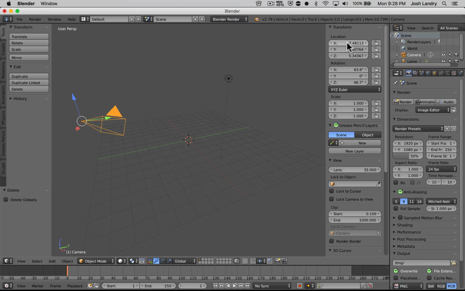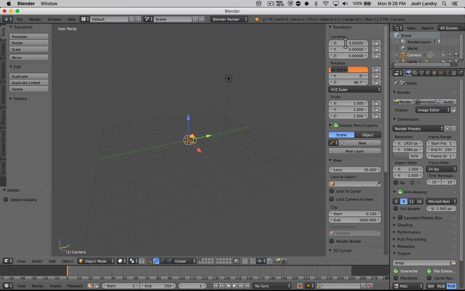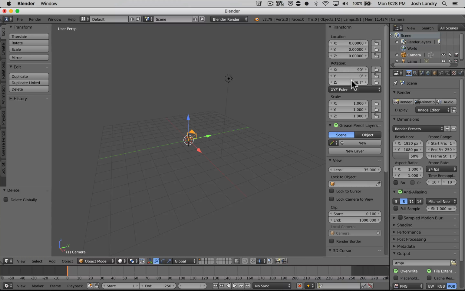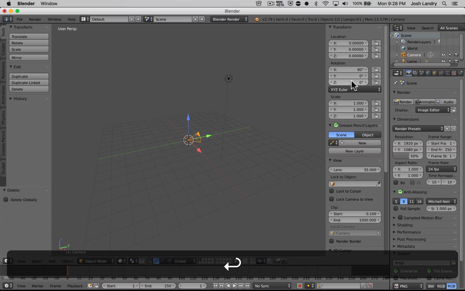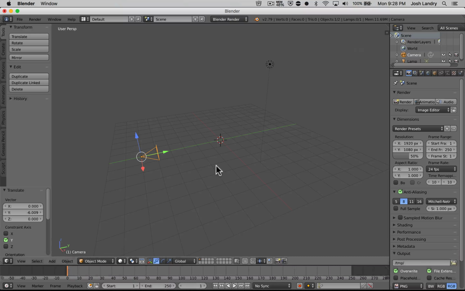We'll come up here to where it says location, and we'll just go ahead and do 0 on all three, and then for rotation on the X that will be 90 degrees, and then 0 on the others, and that way the camera is then facing towards the Y axis, so that we are there. Okay, and I'll go ahead and just move that on back, and I'll press N to hide that toolbar.